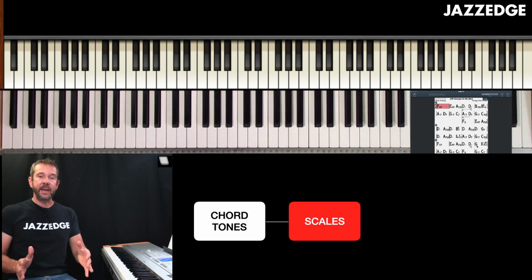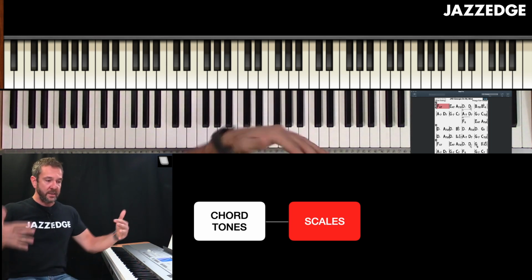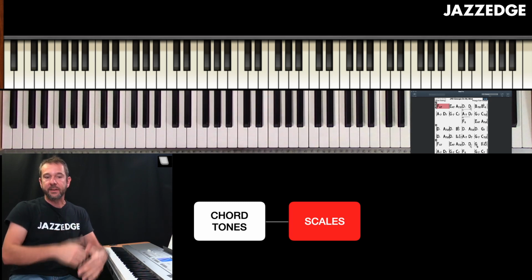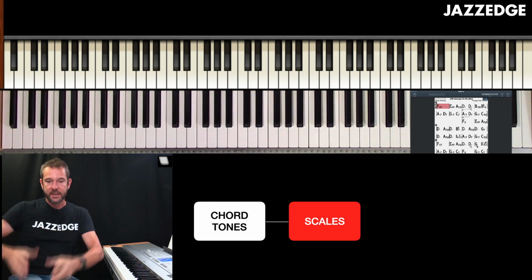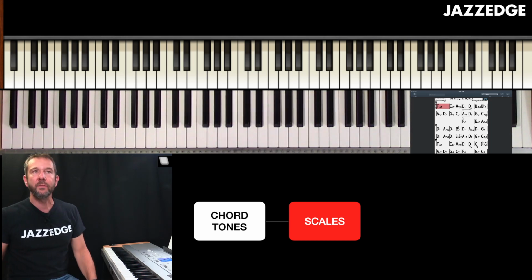Next one, scales. So if we think of chord tones as being the boulders, scales is like the sand that fills in between. So you have chord tones, those are the boulders, and sand fills in between the chord tones. It gives you a little bit more of a sophisticated sound. Let's take a listen to it along with our backing track.